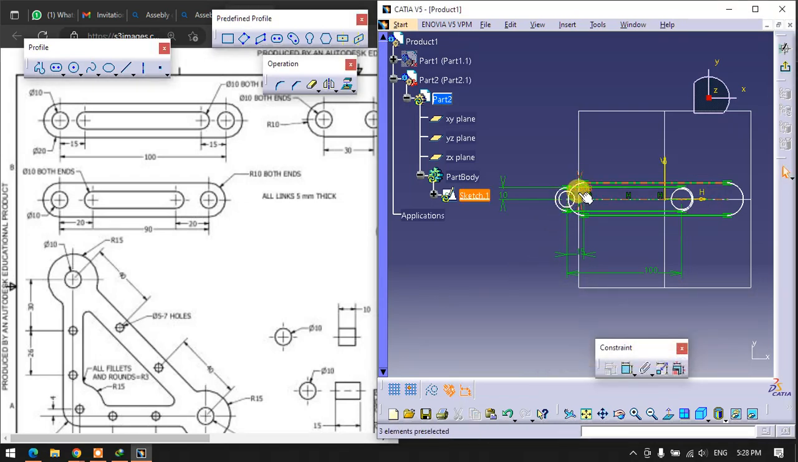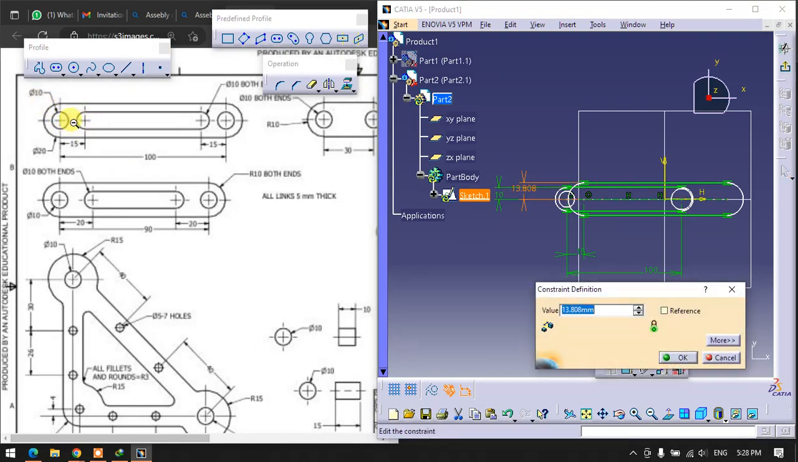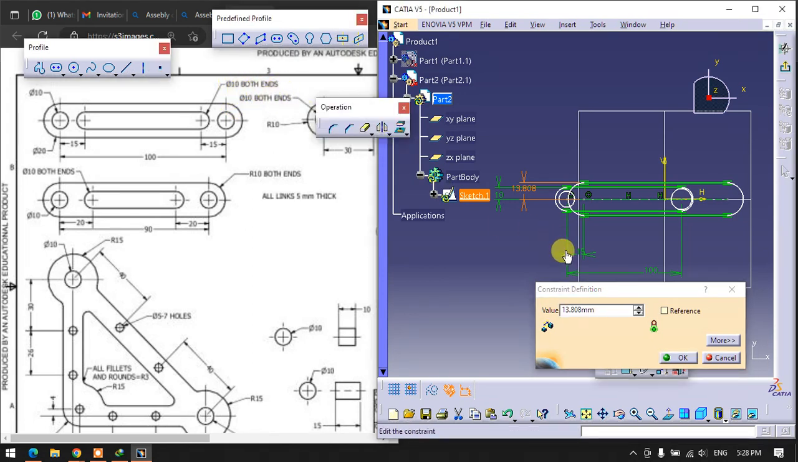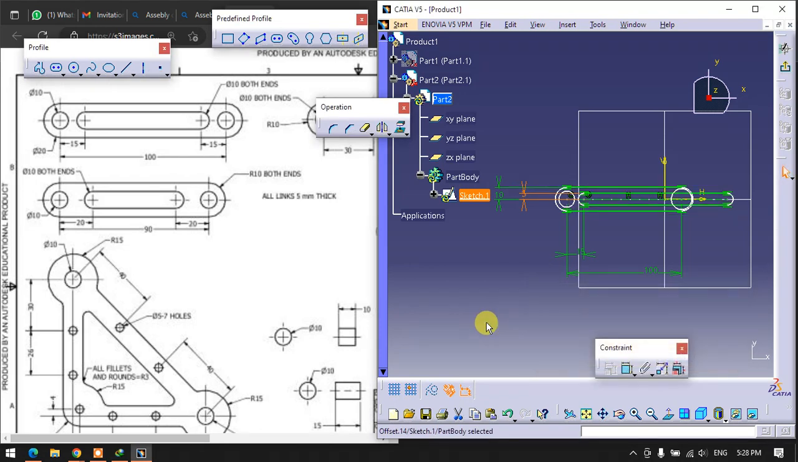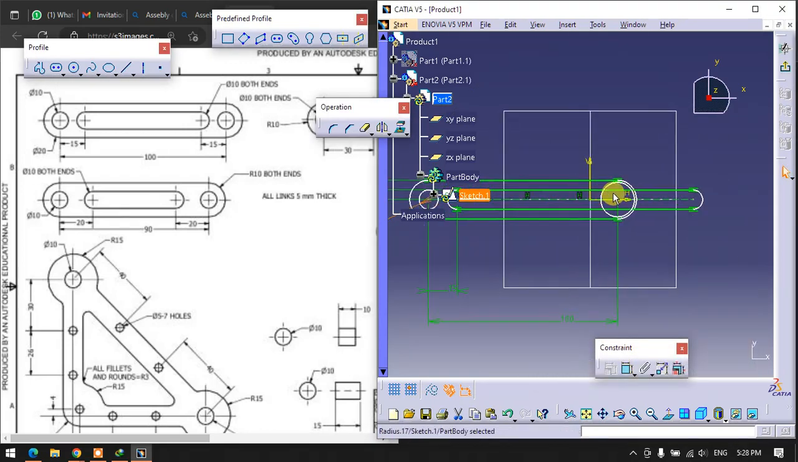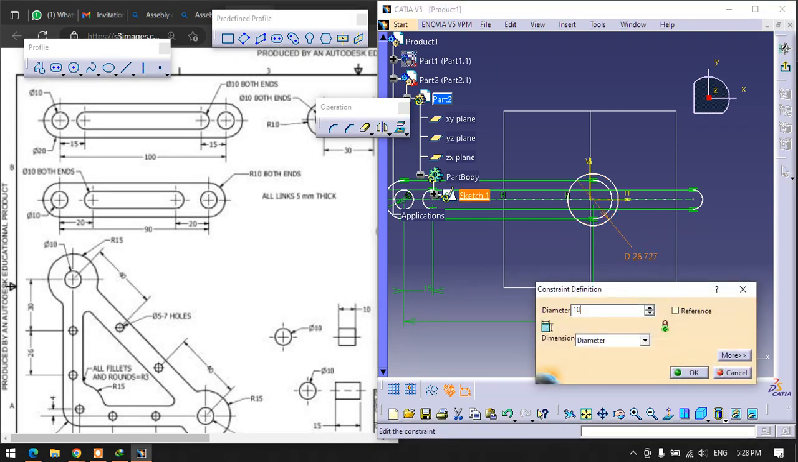Again, total one given as 13, inside one, but here only we need 10. So we can see a 10 on both ends is given. So that means only 5 we require. Now I need to specify the dimension for the circle, which is given again 10. Done. So this side also we have to fix it. So simply I am selecting the circle and specifying its diameter as 10.